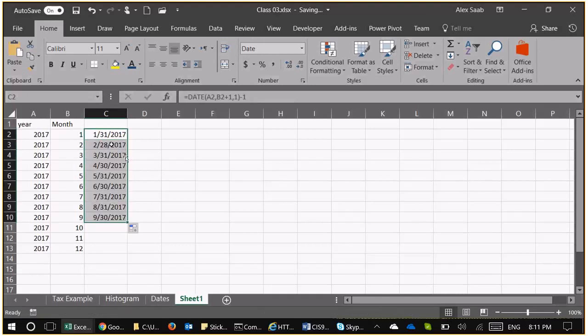So this gives 2/28 or 3/31. Let's say this was 2016, then it will be 29. Now, if you only want the day of that, what's the value of this? It's the date value, correct? How can we get the day of that?